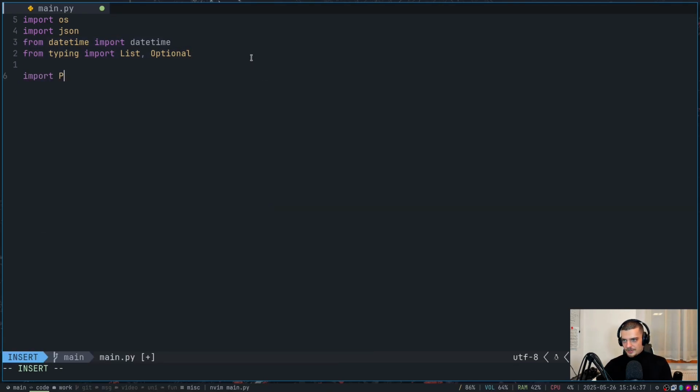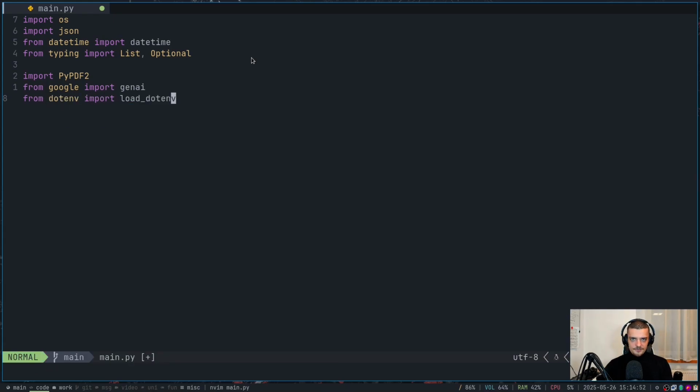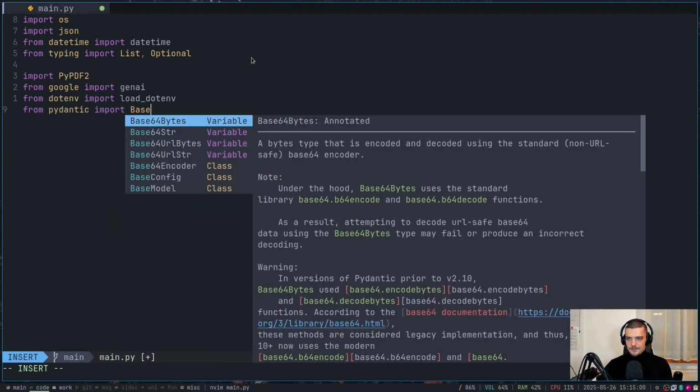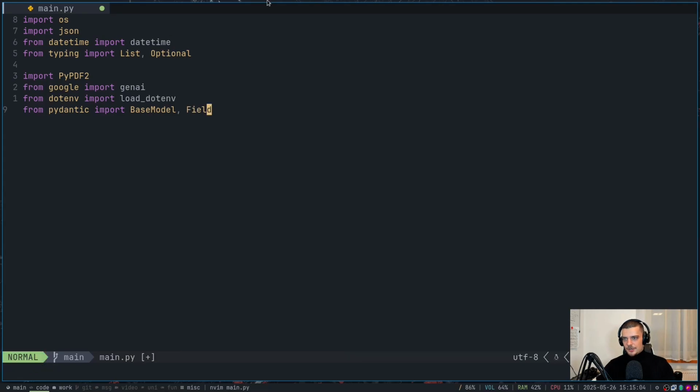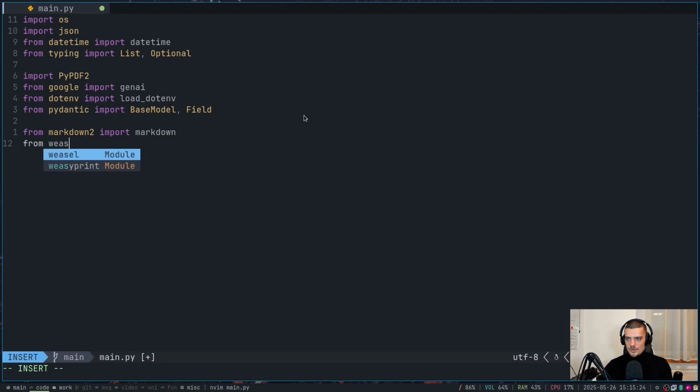Then we're going to say again import PyPDF2. We're going to say from google import genai. This is what we use to communicate with Gemini. Then we say from dotenv import load_dotenv. This is going to load the environment variable for the API key from the .env file. Then we also need from pydantic import BaseModel and Field. The idea is we define the model using BaseModel, and Field is what allows us to provide the description and default values and stuff like that. So mainly for description, we're going to use that. And then finally, from markdown import markdown, and from weasyprint import HTML, like this. This is now just for crafting the final report if you want to do that.